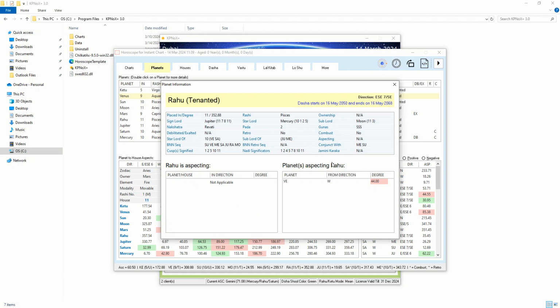But if there are any planets aspecting Rahu or Ketu, you will get to see them here. Apart from that, you will also see when the dasha starts, when the dasha ends, is it the current one or has the dasha already been completed. All of that information is available in the same window.